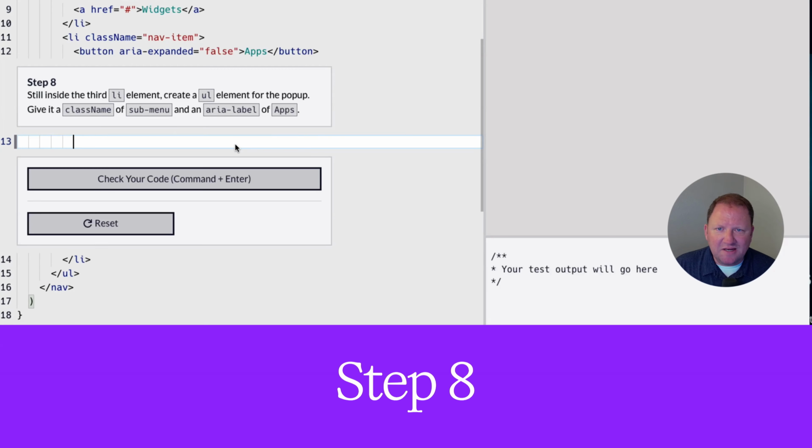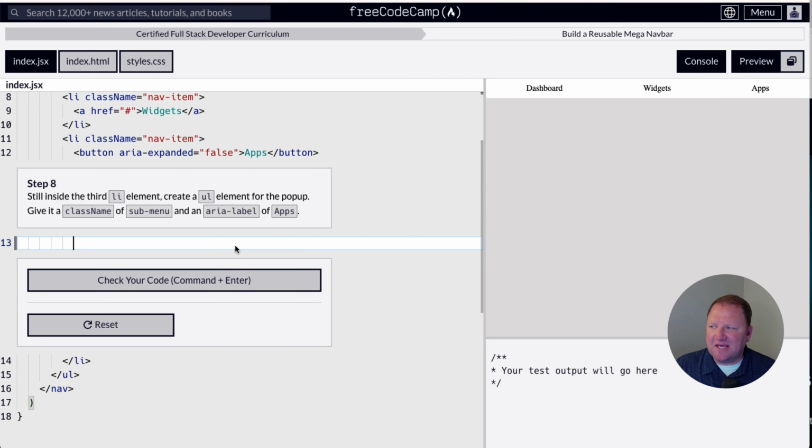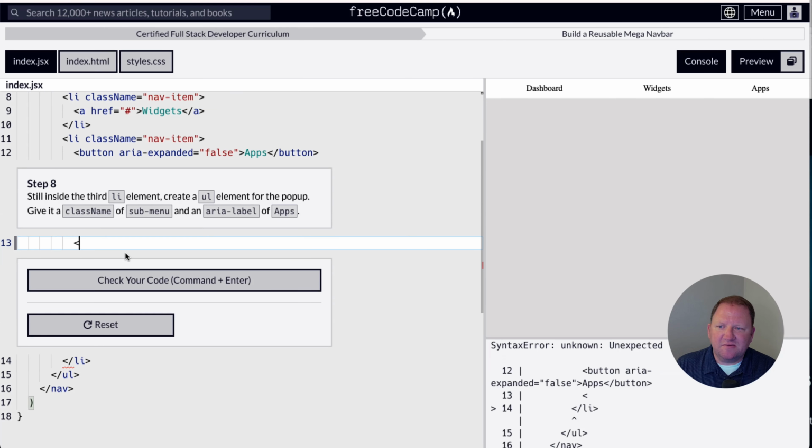So step number 8 in building a reusable mega nav bar with freeCodeCamp, it tells us that, hey, we're still inside this li element that we see up here on line 11. And it wants us to create another unordered list element. And we want to give it a class name of submenu and also give it an aria-label and set that equal to apps. So a lot of stuff here, but we're going to take it one by one.